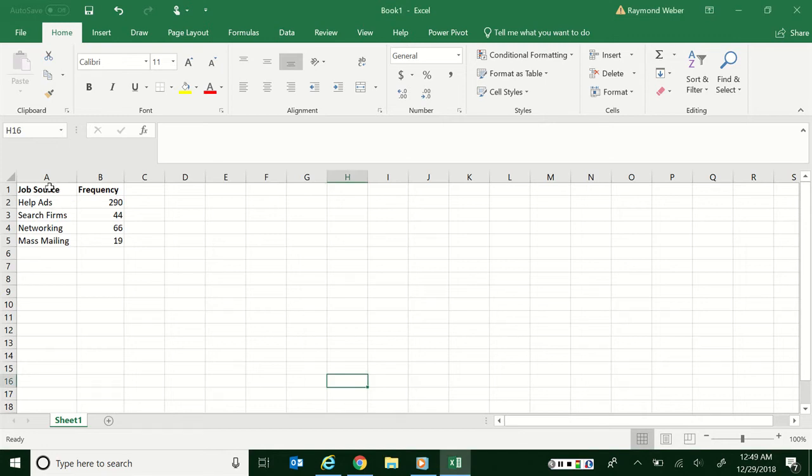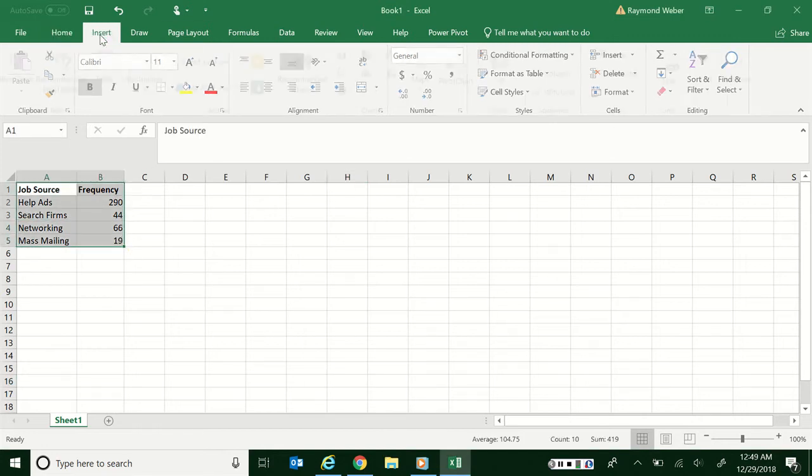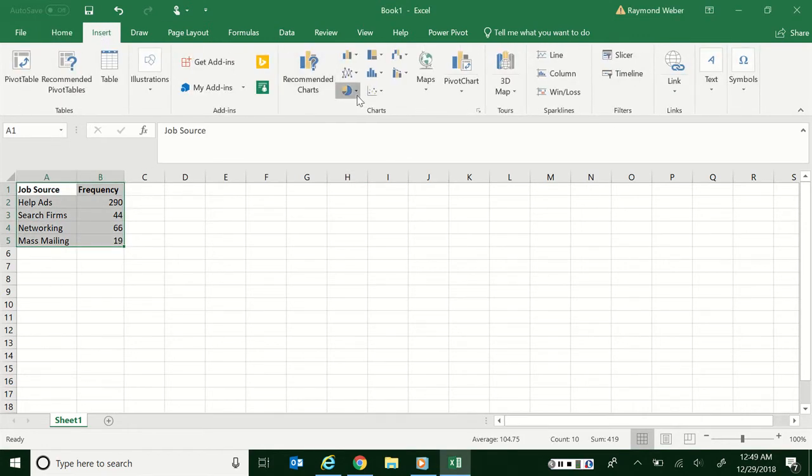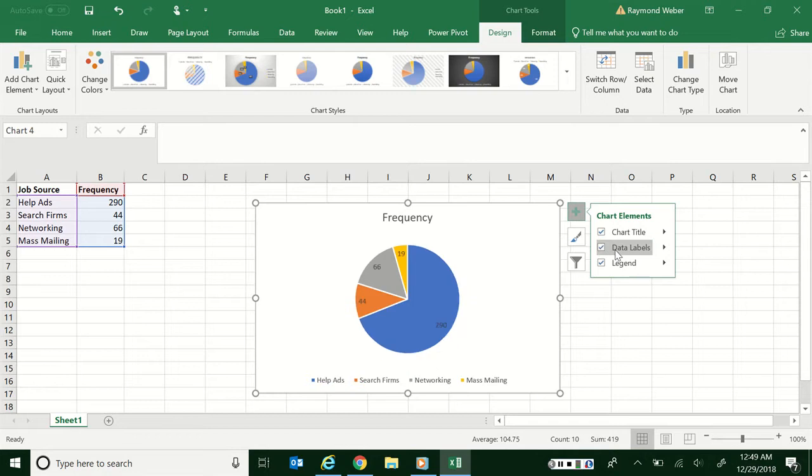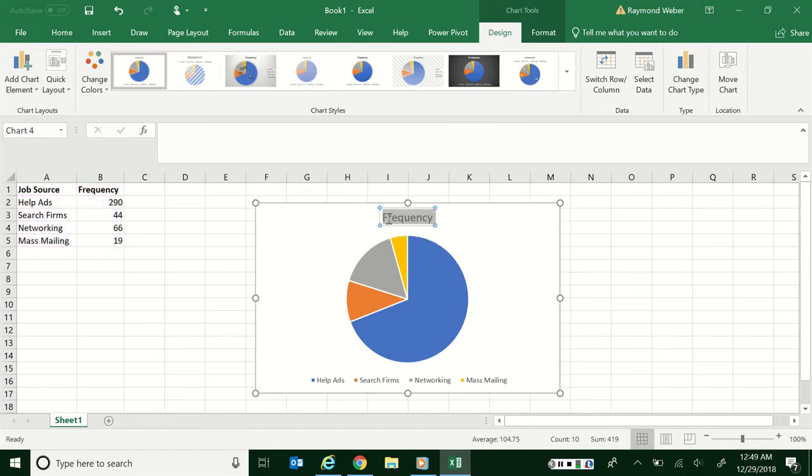If you just highlight all this and you go over to insert and then graph, pie graph, it will do this for you. This is the pie graph. This is the percentage and it will divvy it up. You can add data labels if you want. Now you can see down here it lists each one of these. So this is help ads, that search firm, and you can of course add a title, like you might want to, change this to job sources.